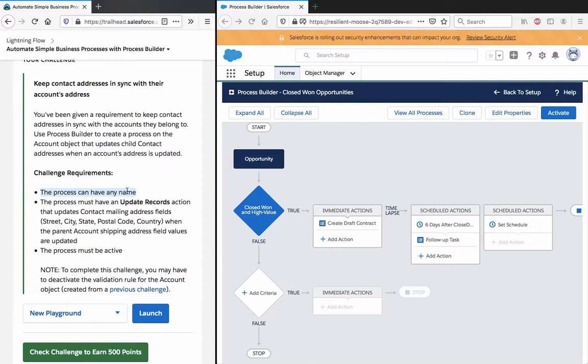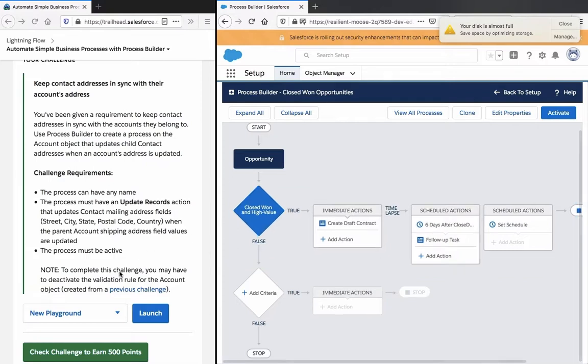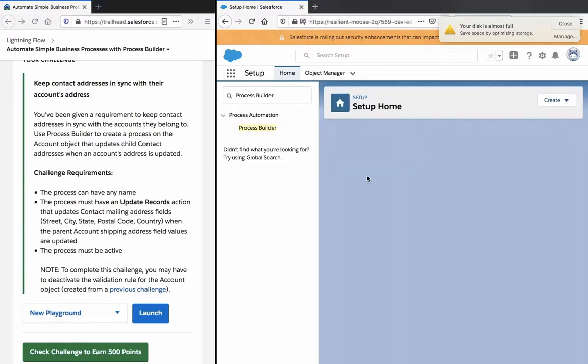The process must have an update records action that updates contact mailing address fields, street, city, state, postal code, country when the parent account shipping address field values are updated. The process must be active. Note: to complete this challenge, you may have to deactivate the validation rule for the account object. Previous challenge. Back to setup.